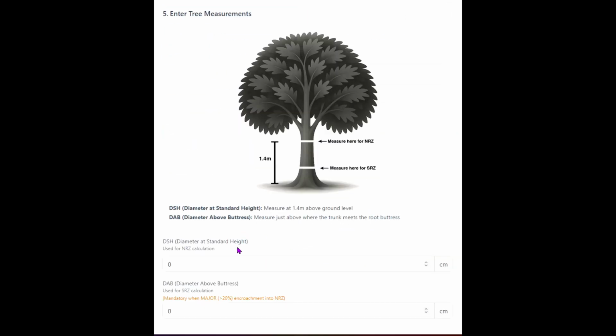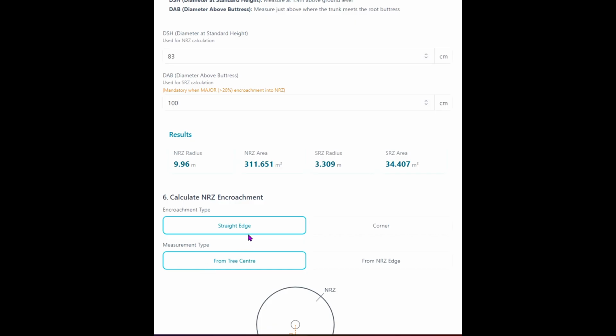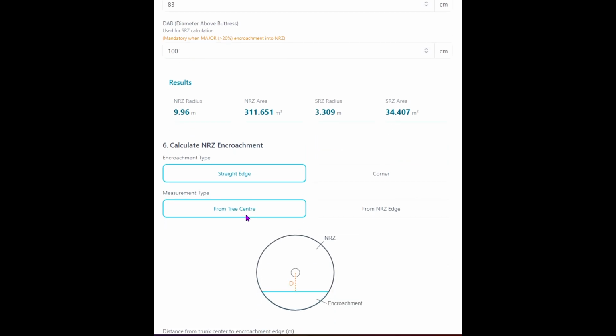I'm going to run a few different examples. I'm going to go through pretty fast. Diameter at standard height, no longer breast height. That's at 1.4 meters, so we'll say this guy's 83. Diameter at base before the root flare, 100. These are centimeters. I'm going to put encroachments on these so you can see how this calculator works, because this is where it really shines.